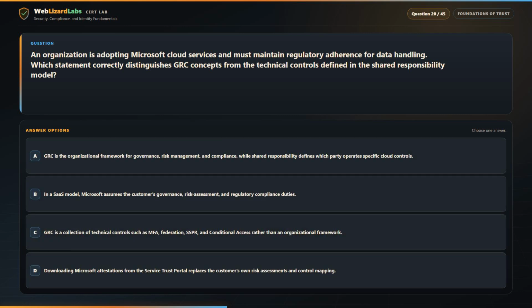Question 20. An organization is adopting Microsoft Cloud Services and must maintain regulatory adherence for data handling. Which statement correctly distinguishes GRC concepts from the technical controls defined in the shared responsibility model? Answer A. GRC is the organizational framework for governance, risk management, and compliance, while shared responsibility defines which party operates specific cloud controls.